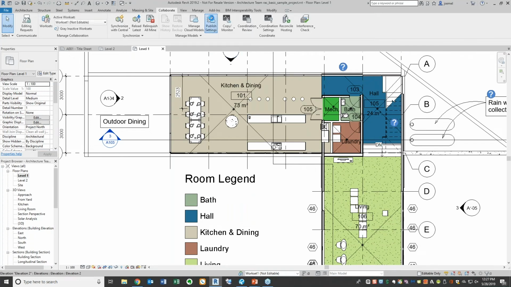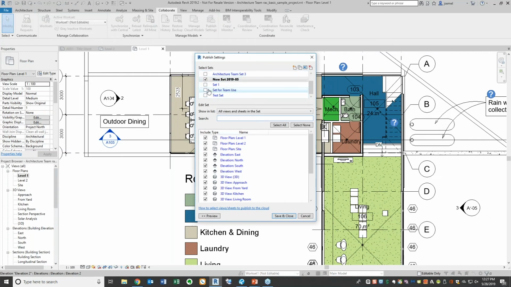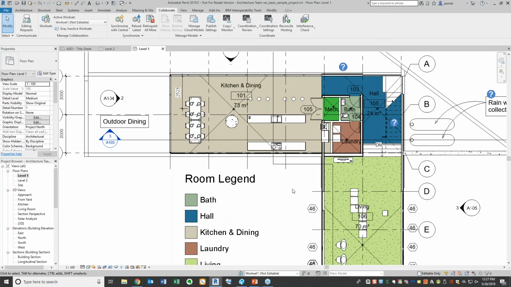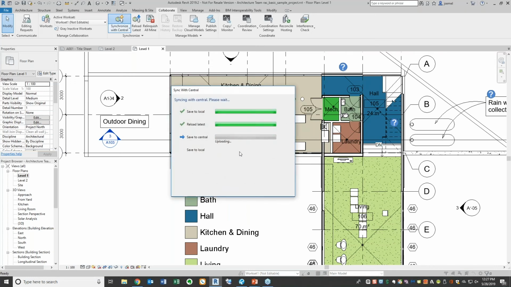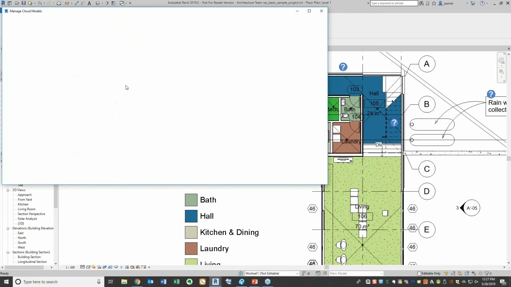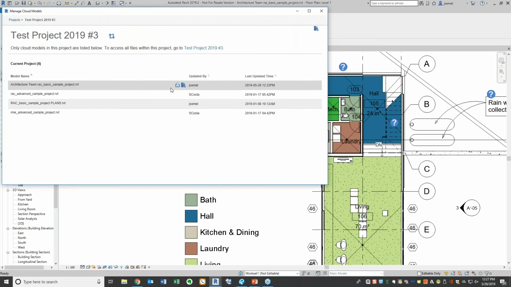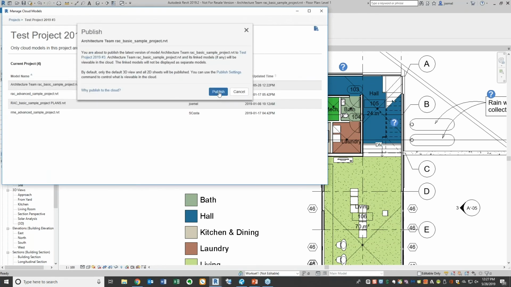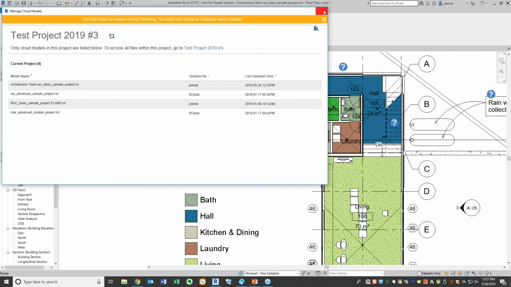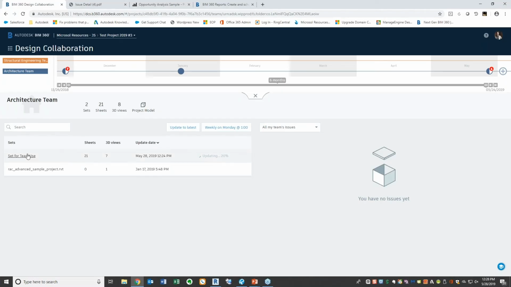I'm just going to go back for a moment. So what I want to do is I actually want to have a couple of different sets that are included. And again, keep in mind that in order for this information to make it over to the BIM 360 Docs side, I've got to synchronize with Central. I've got to save my changes. And then I've got to publish. So again, you can just wait for the scheduled one, or we can go in here and publish the latest. So when you're using these sets, you can see we have our set for team use here, which is from that model.